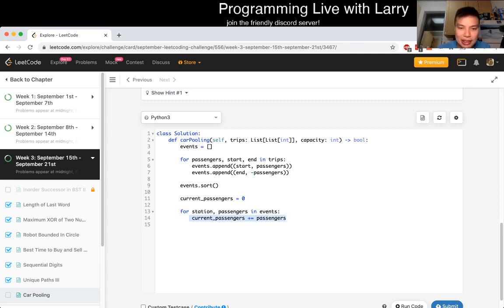Another way you can do this is to actually have 2 events. So for example, for the start you can have a getting on event and a getting off event, right?